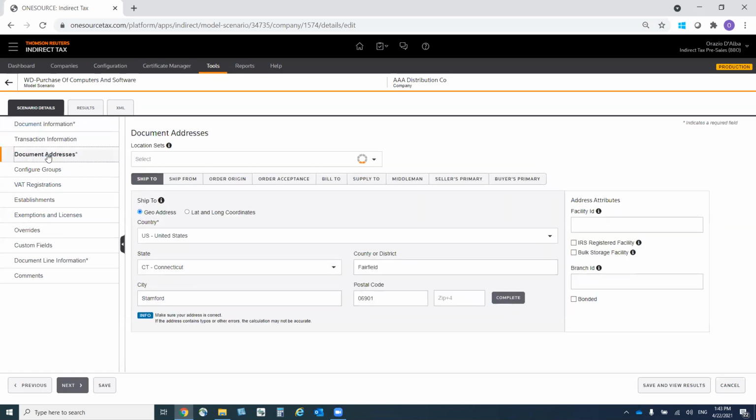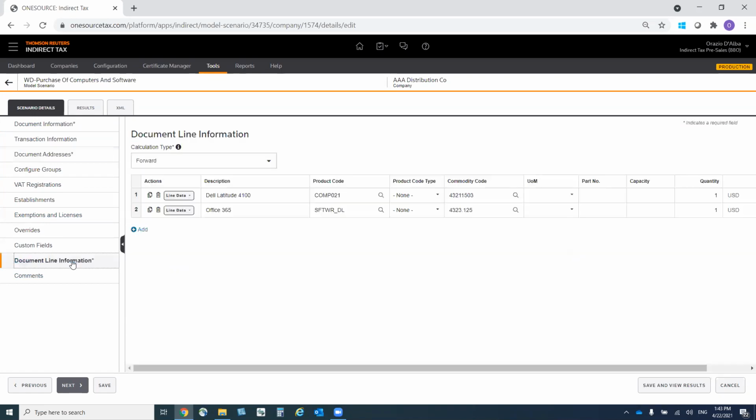Let's say that we're going ahead and buying it for our Stamford, Connecticut office. Let's say it's coming from somewhere in Texas. And what are we buying? We're buying a couple of things. We're buying, let's say, a laptop computer, and we're buying some software that we're downloading, right? You can have, again, as many line item invoices as you like. In this case, we're just buying two things here.